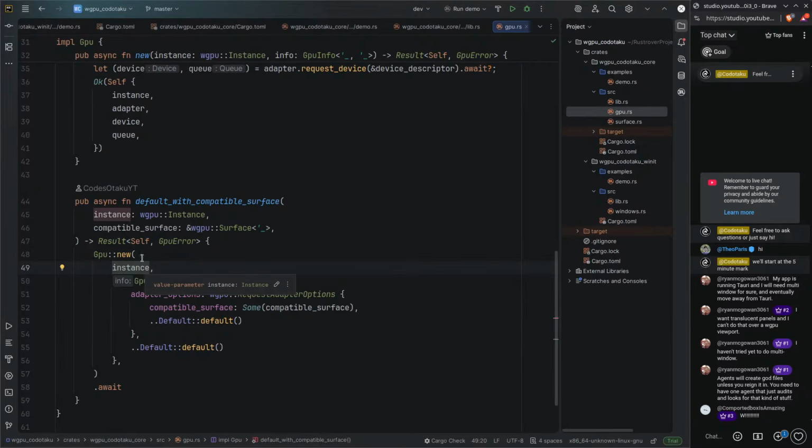Hello, comported box is amazing. Welcome back. Welcome.